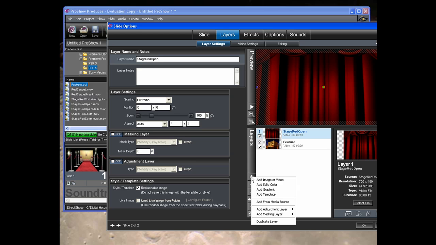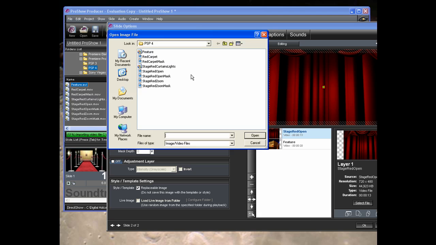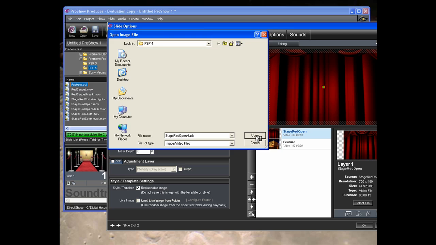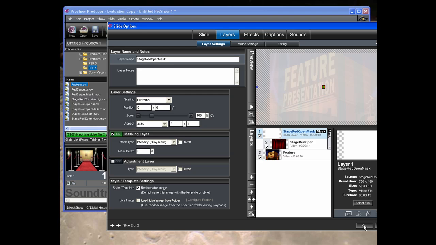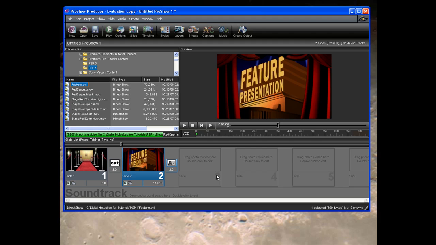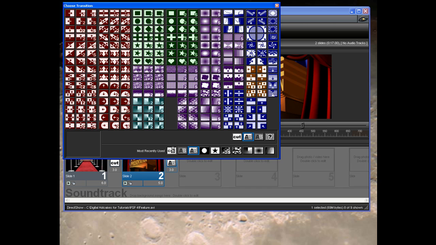Okay, now let's go add the mask. And you come down here, add mask layer. And in this case, we're going to use stage red open mask. Click OK. Okay, let's change the duration of this slide to, let's make it 5. Okay, and then we're going to go into the third slide, and again, change this to cut.